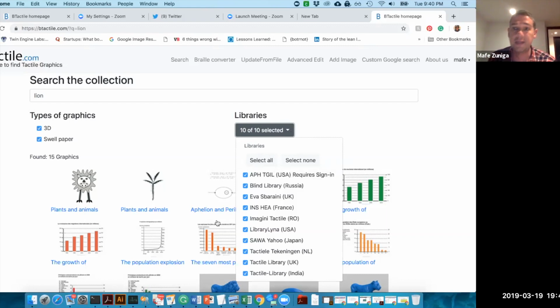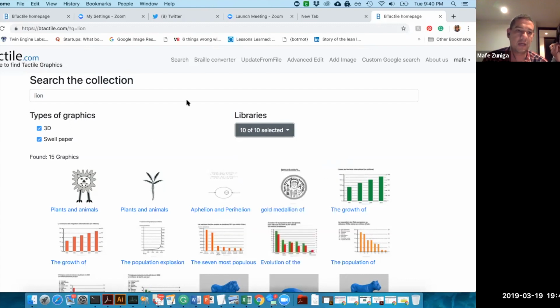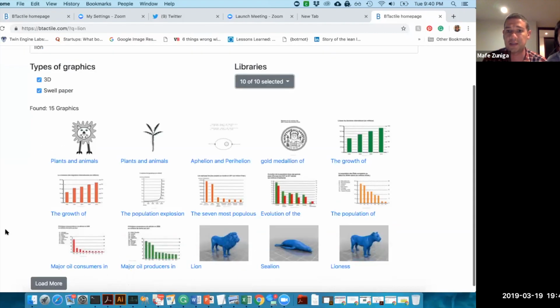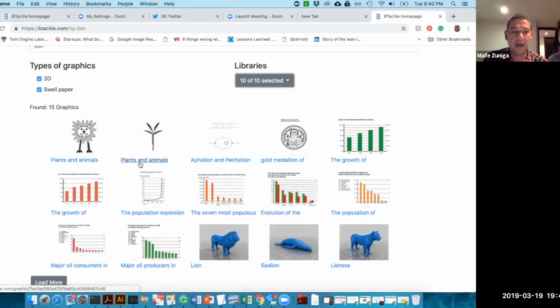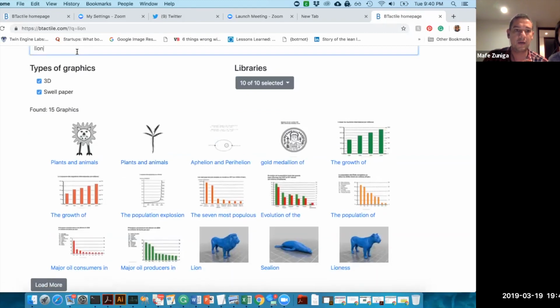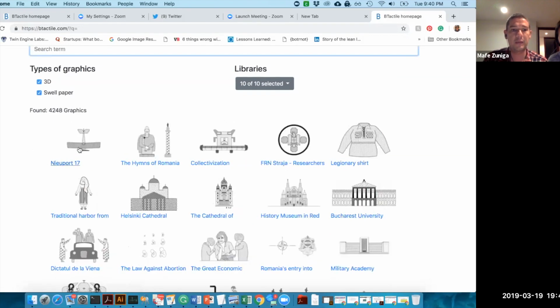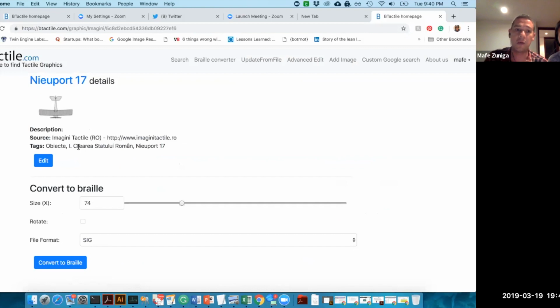So the whole idea is that in here you can come and you can search for a specific topic. You can select what library you want. We also have a bunch of 3D models. And as you can see, all of these elements in here come from Swell paper. Now, the thing is that since we know that many of these things work only on Braille embossers, then we wanted to have something that allows people to convert this into Braille.